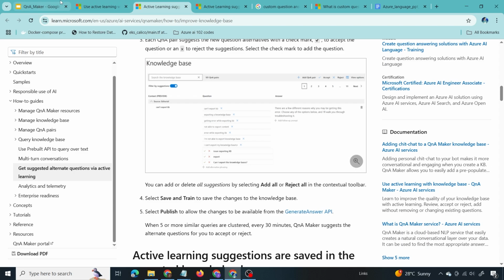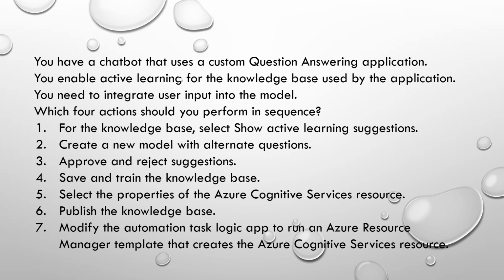Now let us get back to the question. To enable active learning for the knowledge base of a custom question answering application, which steps do we have to follow? So the first step is for the knowledge base, we have to select show active learning suggestions. After that, we have to approve and reject suggestions. The next step is to save and train the knowledge base. And the last and final step is to publish the knowledge base. So these are the 4 steps to follow.